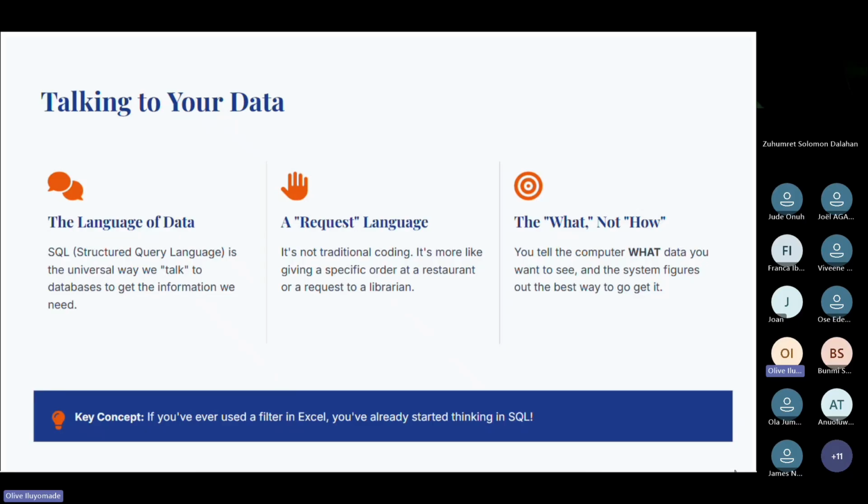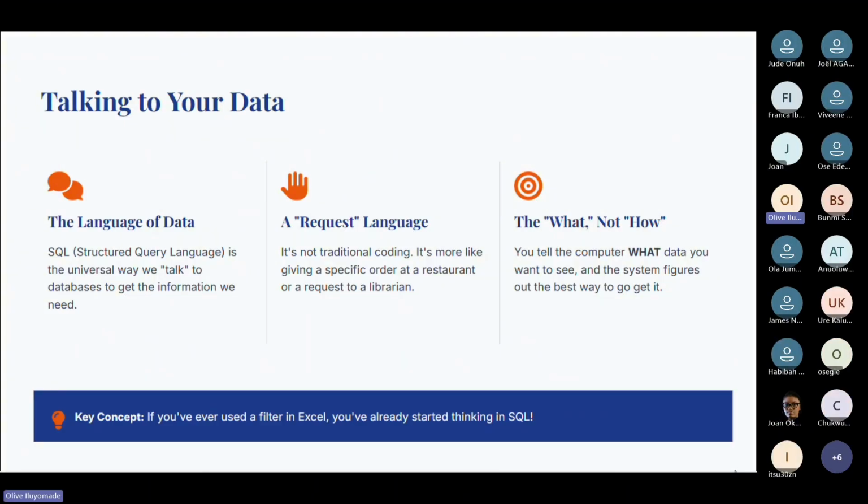So you tell the computer what data you want to see, and the system takes our query to the database, and the database responds to those queries.